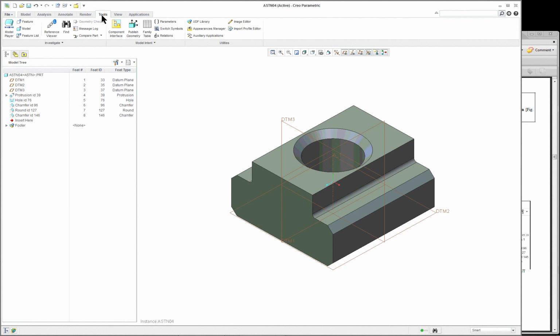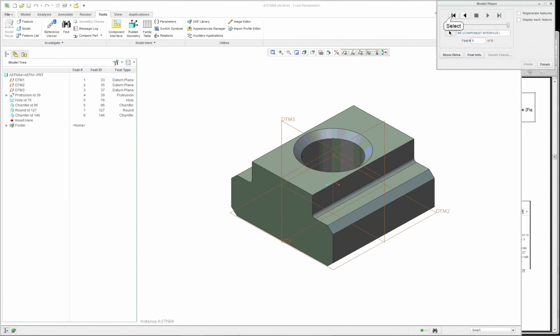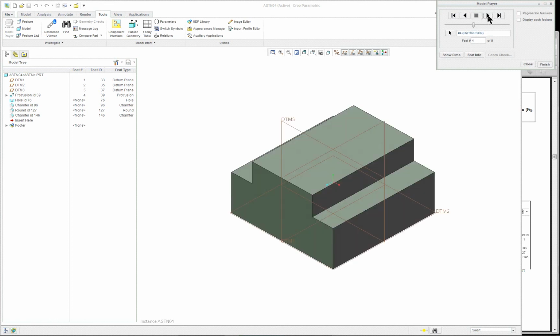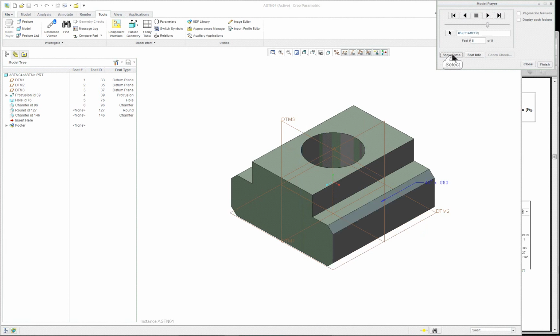Now, one of the things we're talking about is preparing your model. We're on the Tools tab, if you're still there, and we've got a thing called a model player, and we can roll back the model to the very beginning, and we can see how it was created one step at a time. There's my first feature, show dimensions, second feature, third feature, see that right here. Kind of an odd sequence of choices, but it was created a long time ago. So we can step through the model as it was created.